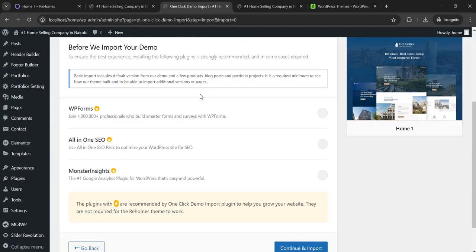You just tick a couple of these. This one is for SEO. SEO will help your website rank. Insights is for getting analytics, so you can know who is visiting your website, what pages they are visiting, and so forth. And then we have the forms. These forms will be able to collect data like contact forms and the rest.